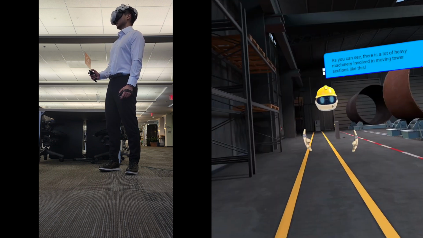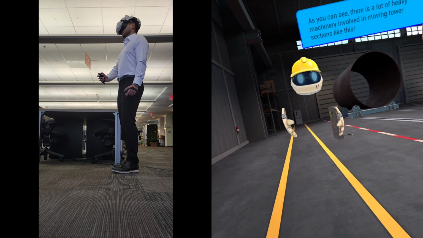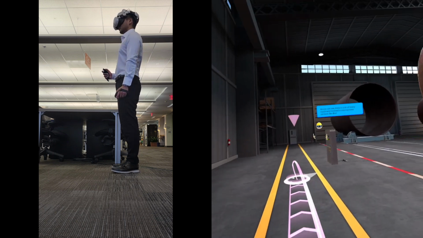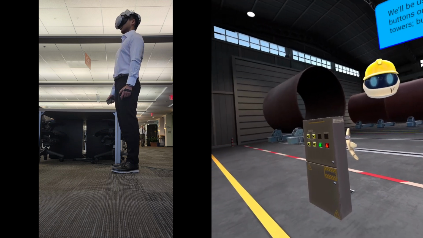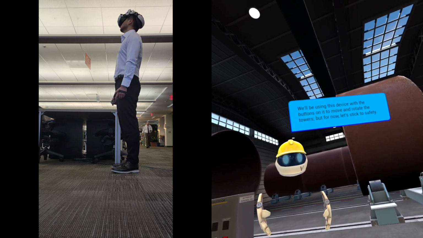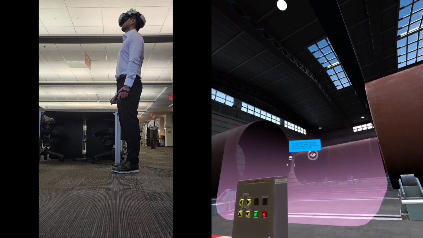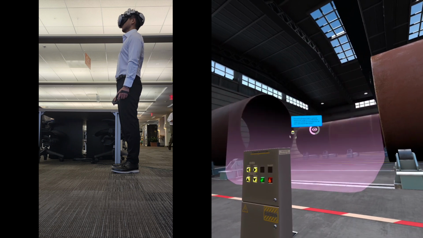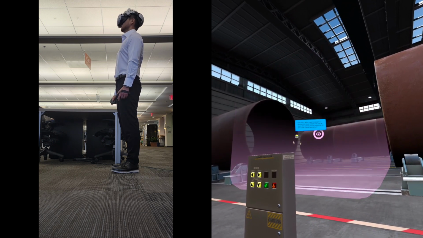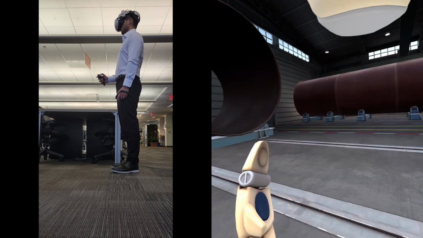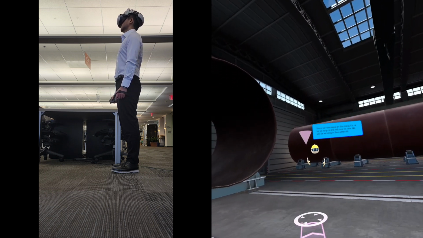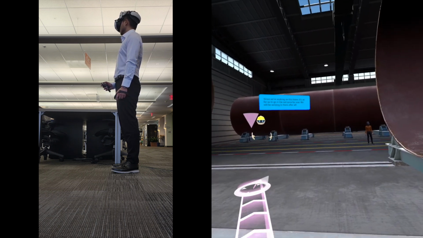Safety first. As you can see, there's a lot of heavy machinery involved in moving tower sections like this. We'll be using this device with the buttons on it to move and rotate the towers, but for now, let's stick to safety. First, we're going to want to inspect in between the tower sections. We want to make sure nothing is in our work area. We don't want anyone getting hurt. Since we're working on this tower, it's okay for us to go in the red zone for now. We will be welding in there after all.